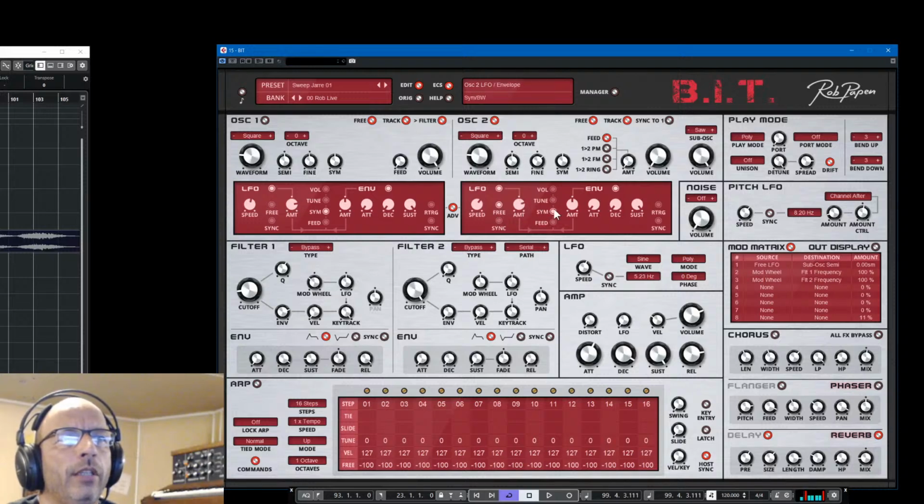Oh, let's see. It's not. Oh, sub oscillator is on. So, what is this? I don't hear any sound. Is something going wrong here?